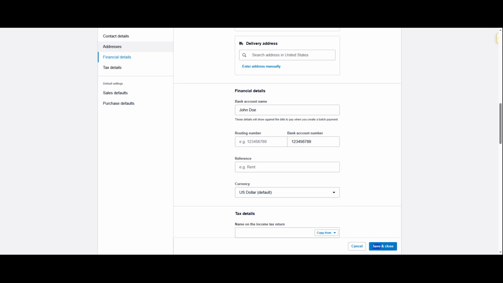And that's it. You've successfully created a contact in Xero. As you can see, the process is straightforward, but entering the correct details is key to keeping your accounting clean and professional.